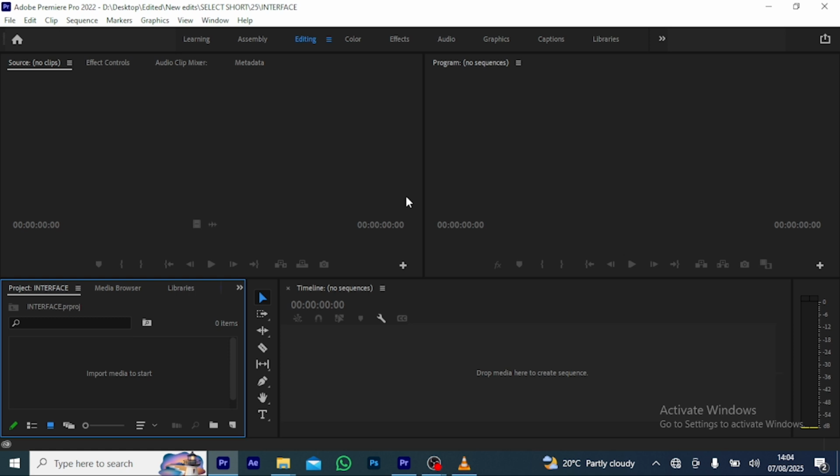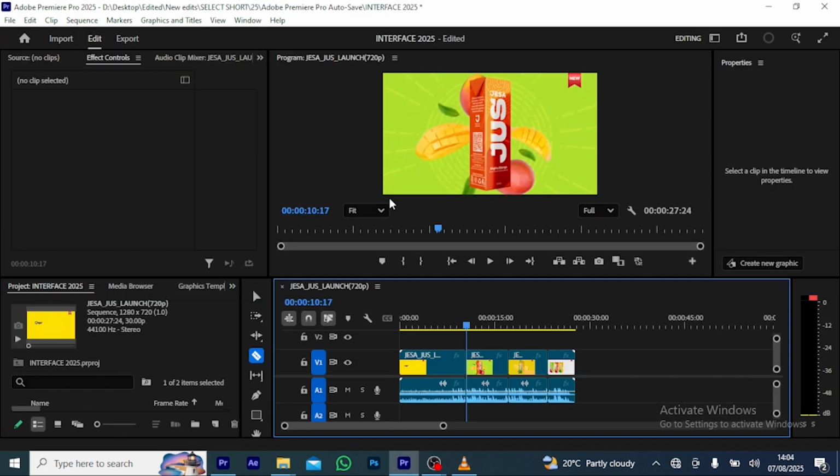Okay, so now you can see these are the panels, the menus I've been talking about. You see we have learning, assembly, editing, color, effects, audio, graphics, caption, libraries, and so on. But when you go to Premiere Pro 2025, we don't have them. We only have the project name and these three menus.